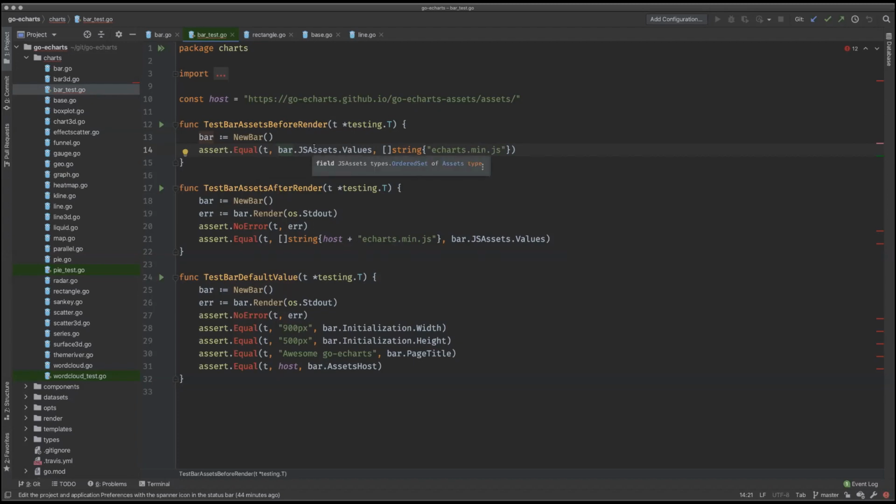So the JS assets field is something which, again, is going to be embedded a few levels down inside bar. We could guess that because this is going to end up being a chart that we draw in an HTML page or whatever, it's going to rely on some JavaScript assets to actually do things like the adorable animations. So I think what we're saying, Quinn, is that having created a new bar, the list of JS assets that it has should be exactly this. Right.